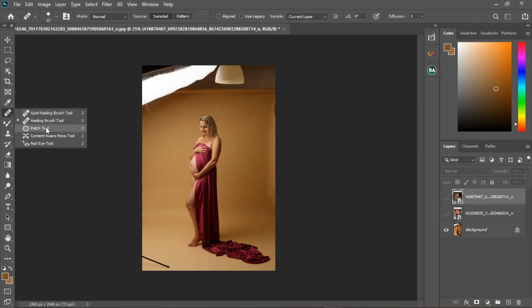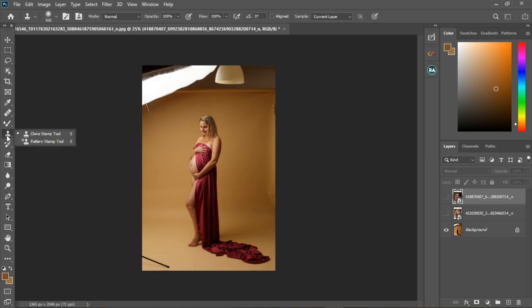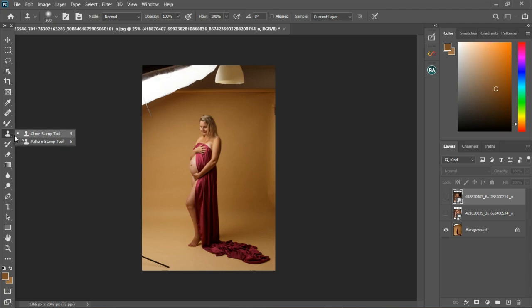The ninth is the patch tool. The tenth is the brush tool. The eleventh is the mixer brush tool, and the twelfth is the clone stamp tool. Of course, we have the rest, which are blur, sharpening, and smudge tools, more like 15, but I would like to stop at the twelfth, which is the clone stamp tool.